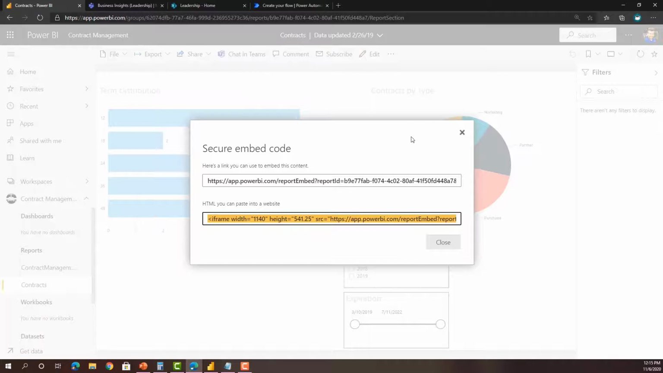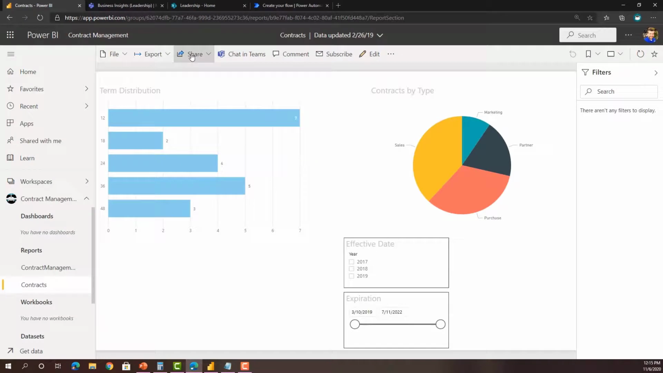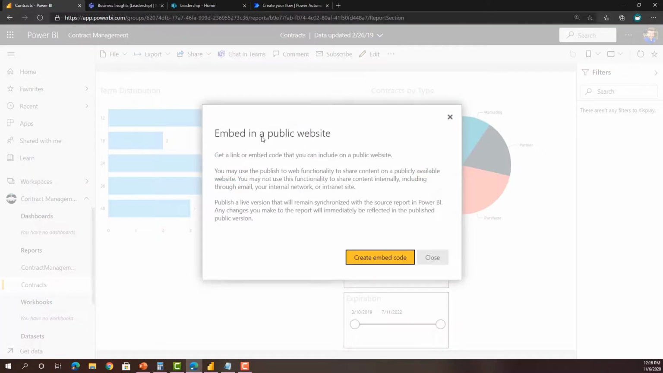This is a fantastic improvement over what we originally were doing, which is this publish to web. A lot of people were doing this to share their content on their internal websites. Well, that's a no-no, because remember, when we do share publicly, this is for everyone on the internet. If they have this link, they're going to be able to share. So we have to keep that in mind.